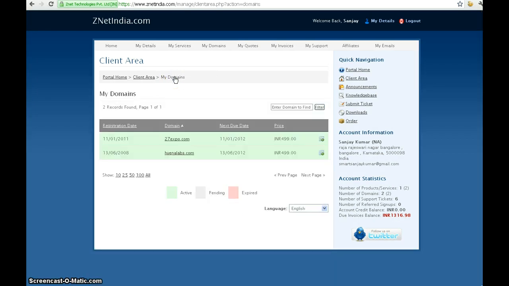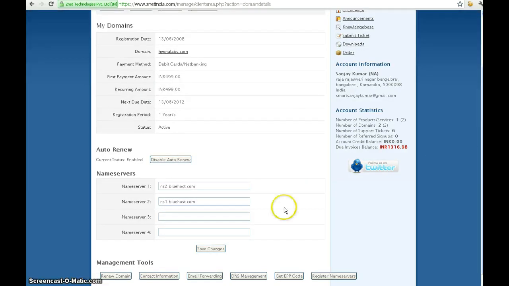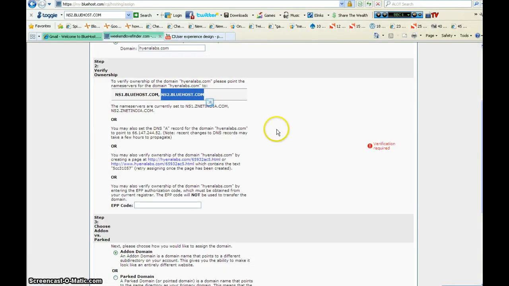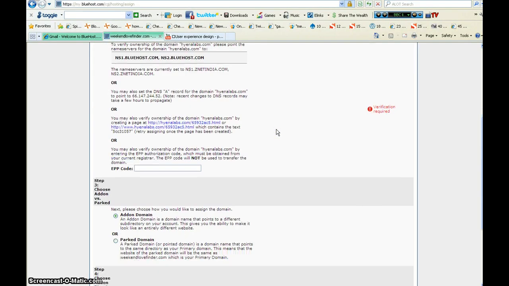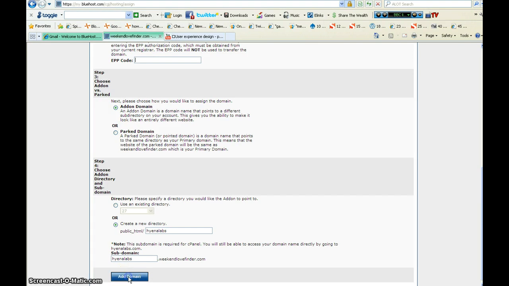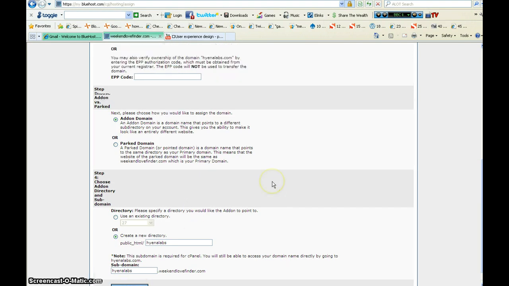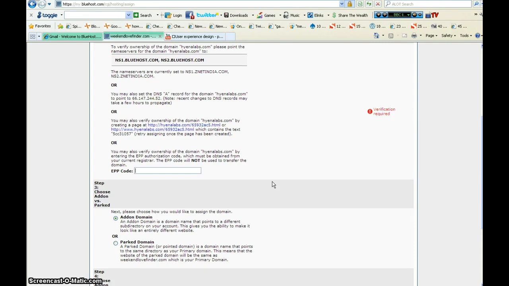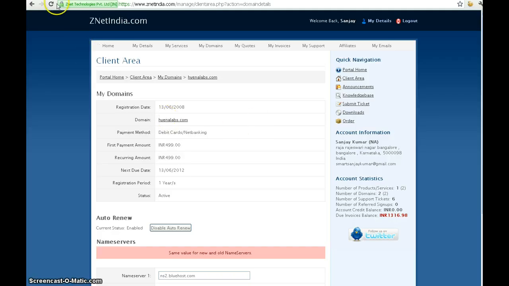My domains, and here ns2. Okay, Labs add-on domains and Labs add domain, add the domain. They need the EPP code. Okay, it may take a few hours for this. Okay, let us renew it.